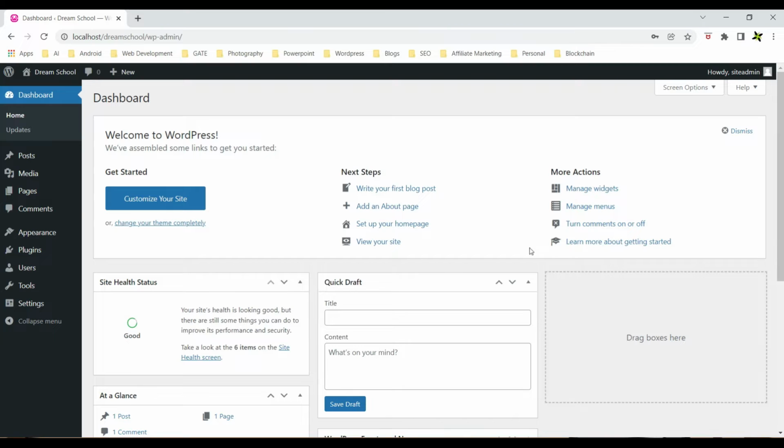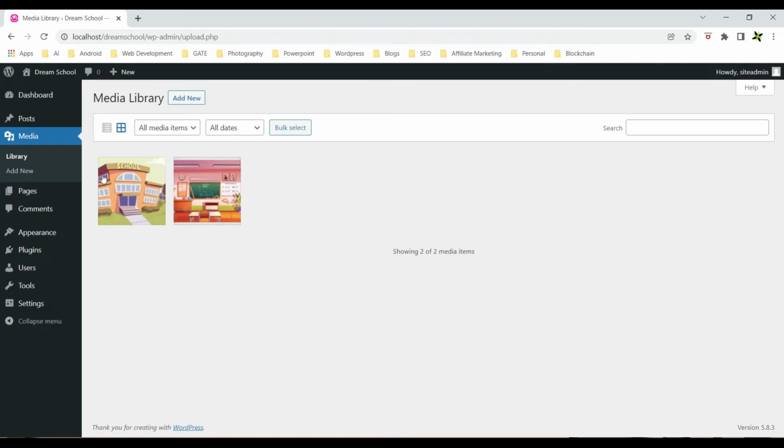Navigate to the left hand side of the screen. Now hover over Media and click on Library. You see the media screen appears. Here you see it displays some images I had already uploaded.